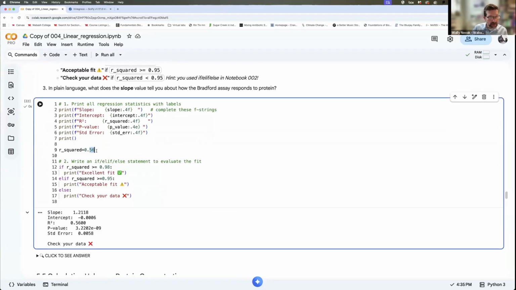Oh, let me comment this out. So it's just, I already said it, so now it's not going to go back. I'm going to put it back to 0.999. It says excellent. Oh, that says excellent fit.